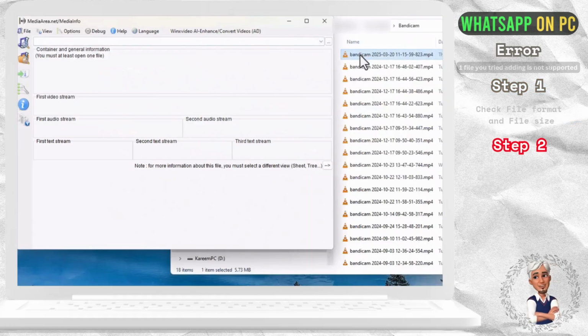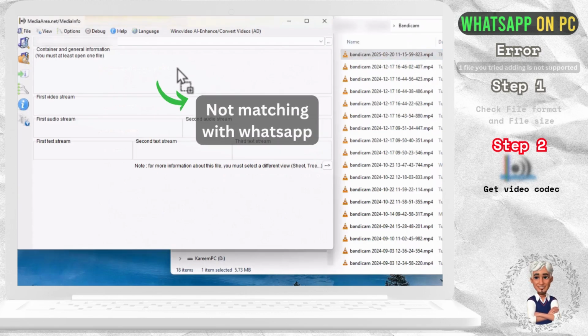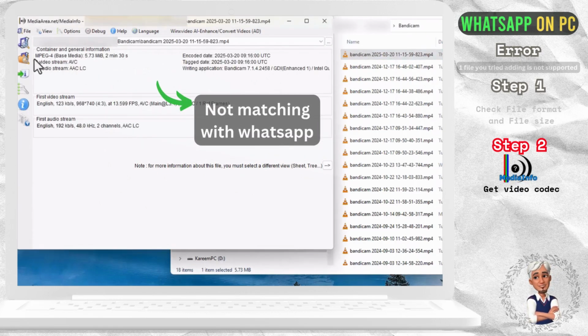Step 2. Know your codec. Now use the free tool Get Video Info to analyze your video. As you can see here, the codec isn't compatible with WhatsApp. That's why you're getting the error.